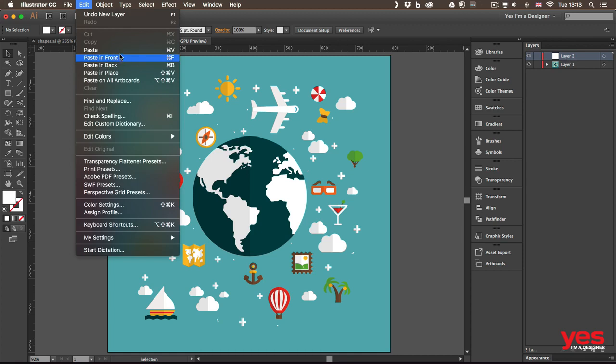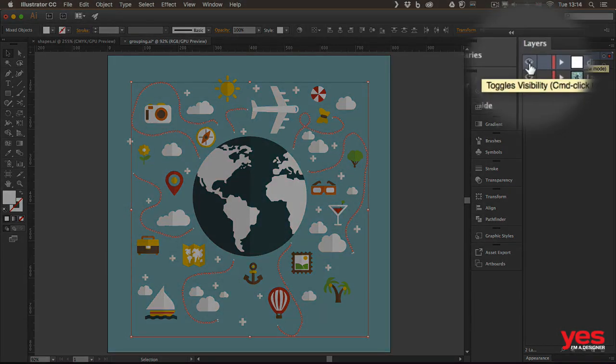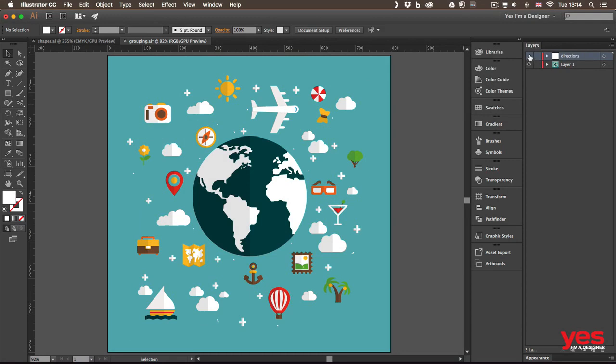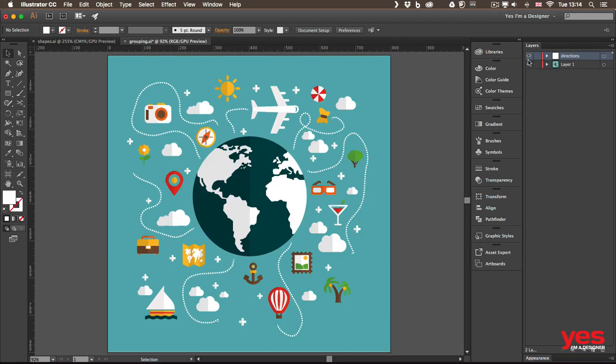Now that's very important, not just simply paste, but paste in front will remember the position of these items, but now they are all on a separate layer. So if I call this one Directions, and I turn it on and off, the visibility of this layer, by clicking on the eye icon, we can see exactly what I have on that layer. While on layer 1, we have all the rest of the elements.